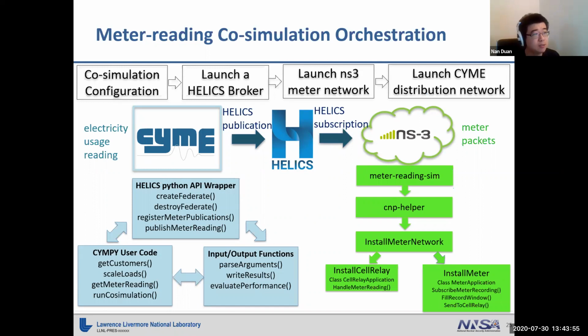In this use case, we actually swapped GridLAB-D, an open source software, with Sign. In this case, we have a really large meter network modeled in NS3. There are cell relays and there are meters, there are routing tables defined in NS3 as well. But this time we attach each meter to their Sign model counterparts. And in that case, the electricity usage reading will be passed to these meters.